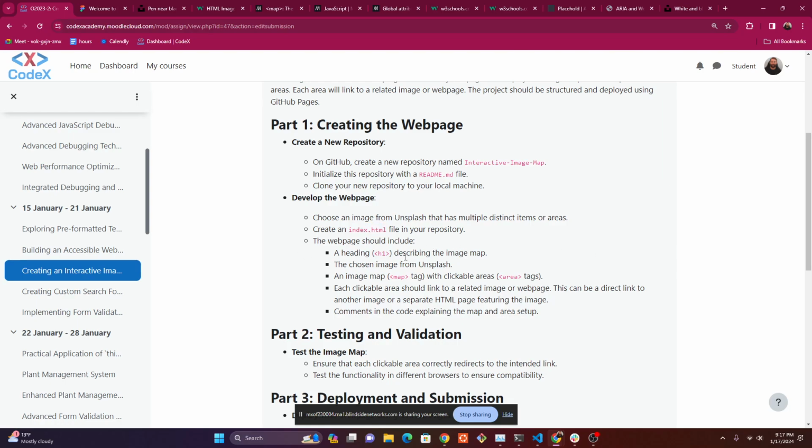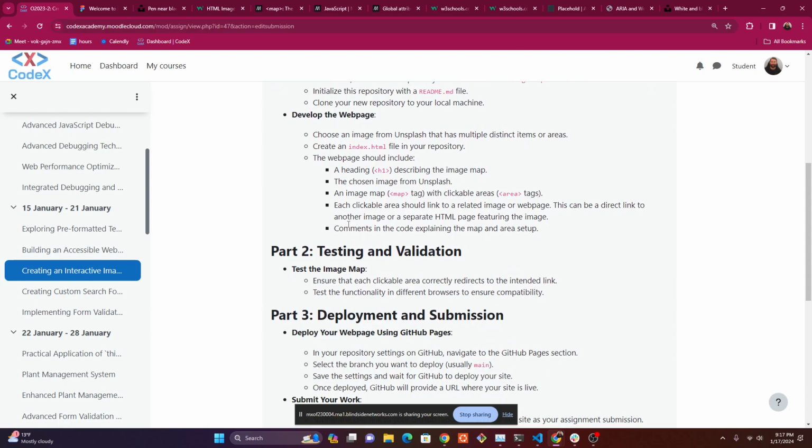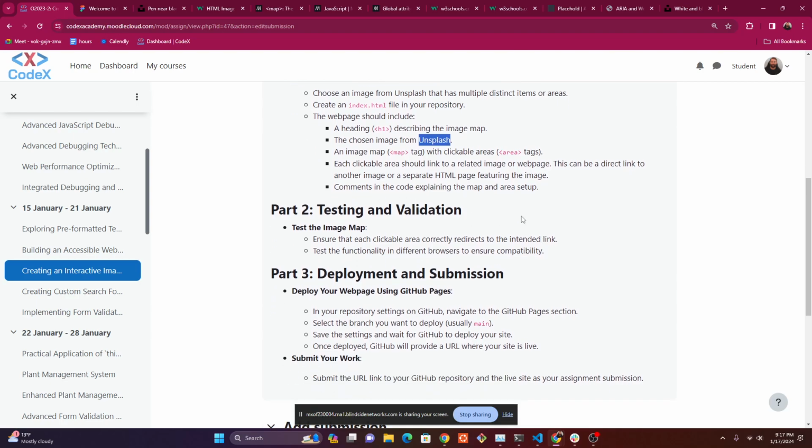You will have an index.html. That'll be your entry point. We'll have a heading describing the image map. The chosen image, again, it doesn't have to be from Unsplash, but if it is from Unsplash, also make sure you put attribution to the Unsplash author. That's one of the Unsplash requirements. So be sure to include that. You can do that in a code comment, you can do that in the alt text, and you can do that in the README. However you do that, it doesn't really matter as long as you're giving that attribution. We'll be creating out the map, the clickable area, and some code comments explaining it.